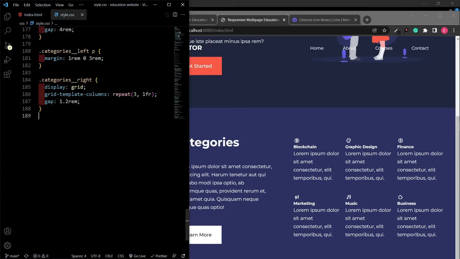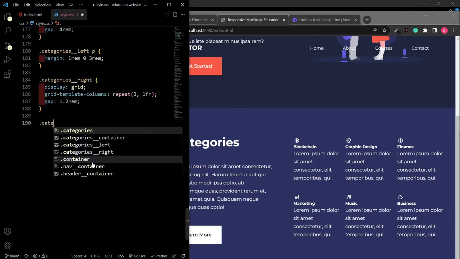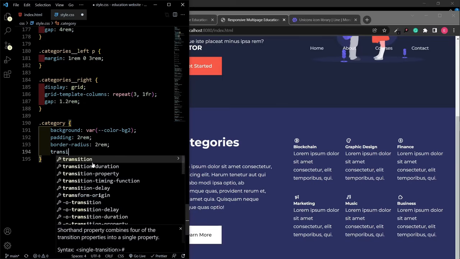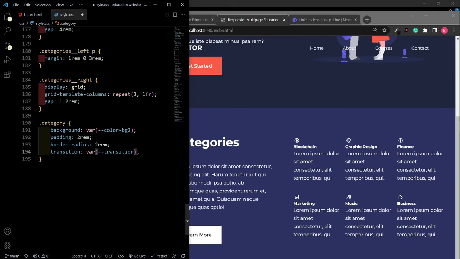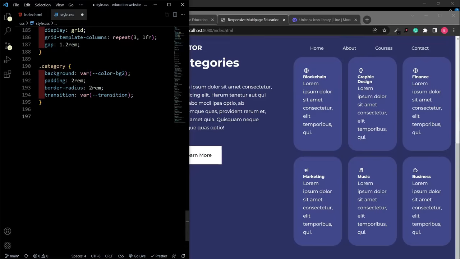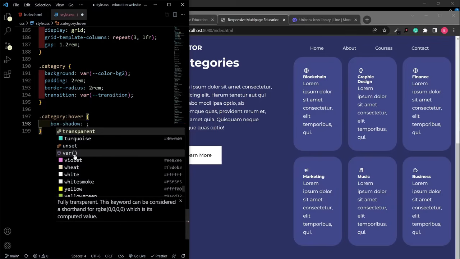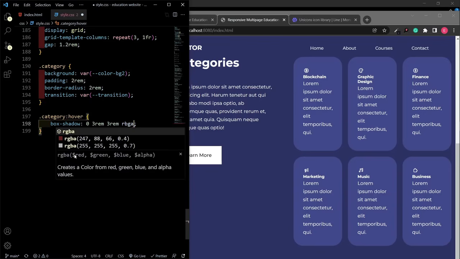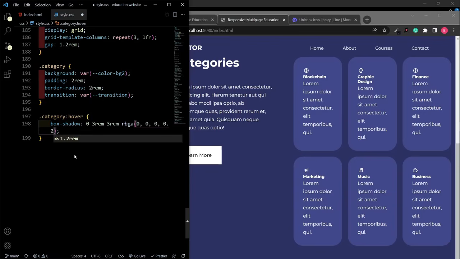Okay, now let's target the individual categories. So that is a class of category, okay, which is singular. We are going to give them a background of the color BG2. Let's give them a padding of 2rem, a border radius of 2rem, and a transition. Okay, we are going to have some hover effect. All right, so the transition is there because we are going to have a hover effect. Okay, so on hover, we are going to set a box shadow of 0 for the x-axis, 3rem for the y-axis, 3rem for the blur, and the color is going to be an RGBA. Okay, it's going to be black with some transparency. Okay, so we have the hover effect.